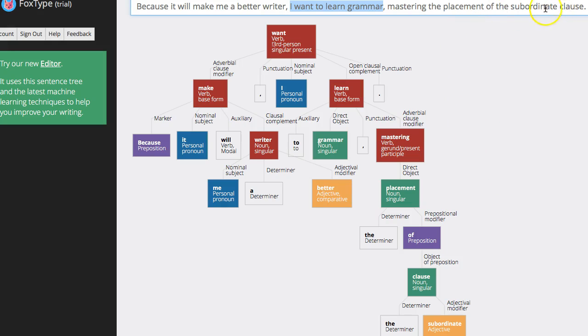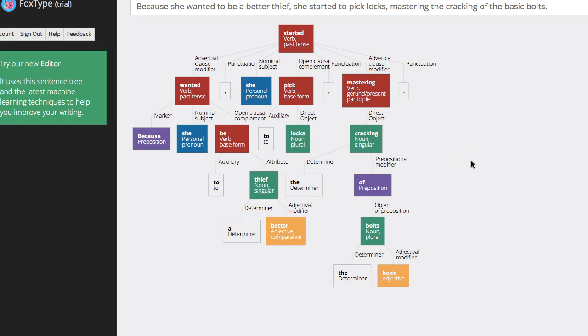I know that clause here is my noun, and subordinate describes the noun. Remember, it modifies it, it changes what I understand about it, and gradually I build up a picture that helps me learn grammar. Okay, well, once I understand the grammar, I can start imitating other writers.